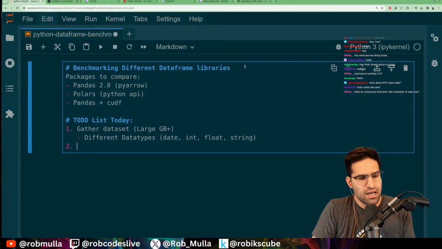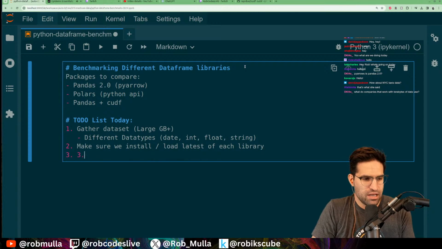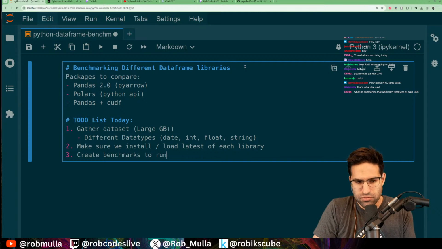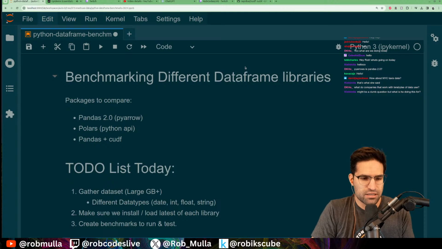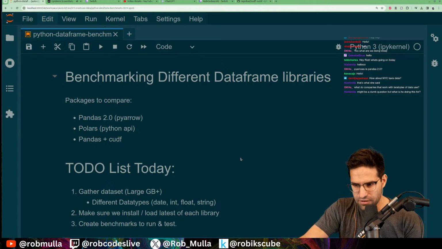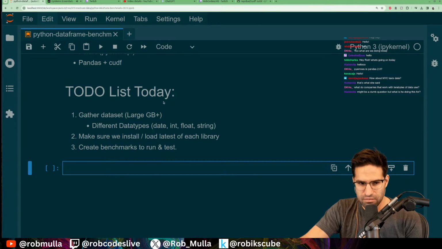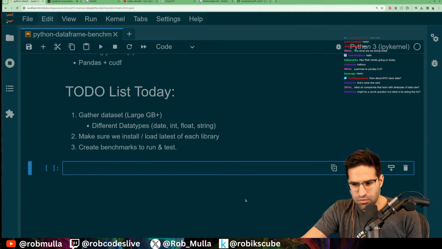Number two, make sure we install the latest version of each library. And then three, create benchmarks to run and test. Let's test each. So we might have to create different environments to run each of them in, but we're going to start with the data gathering and we're going to go from there.